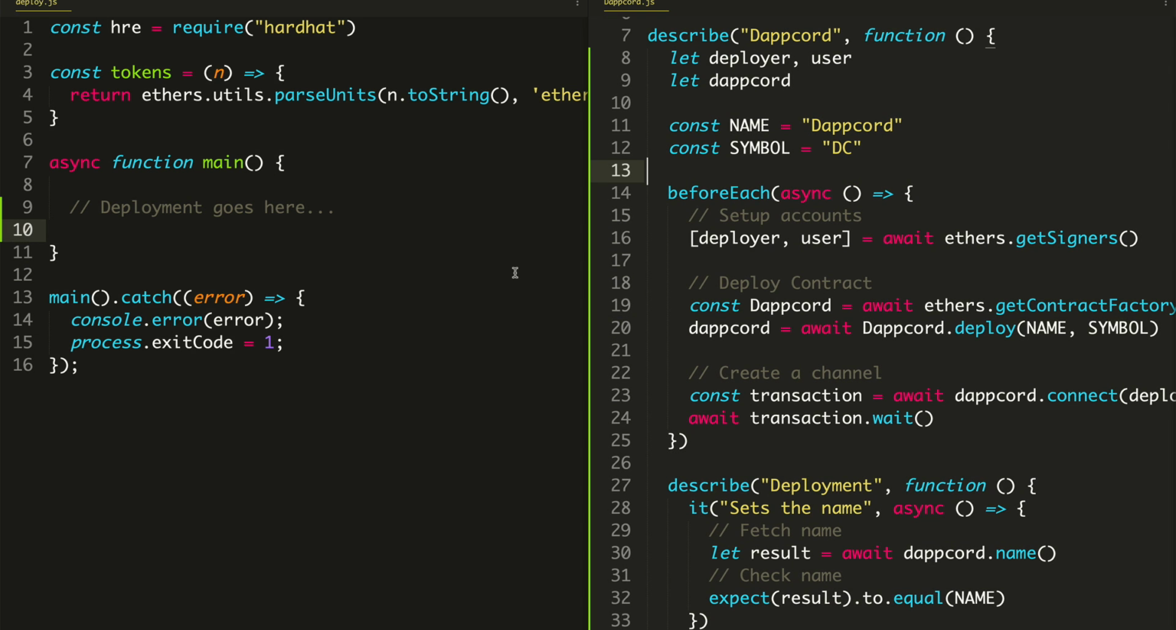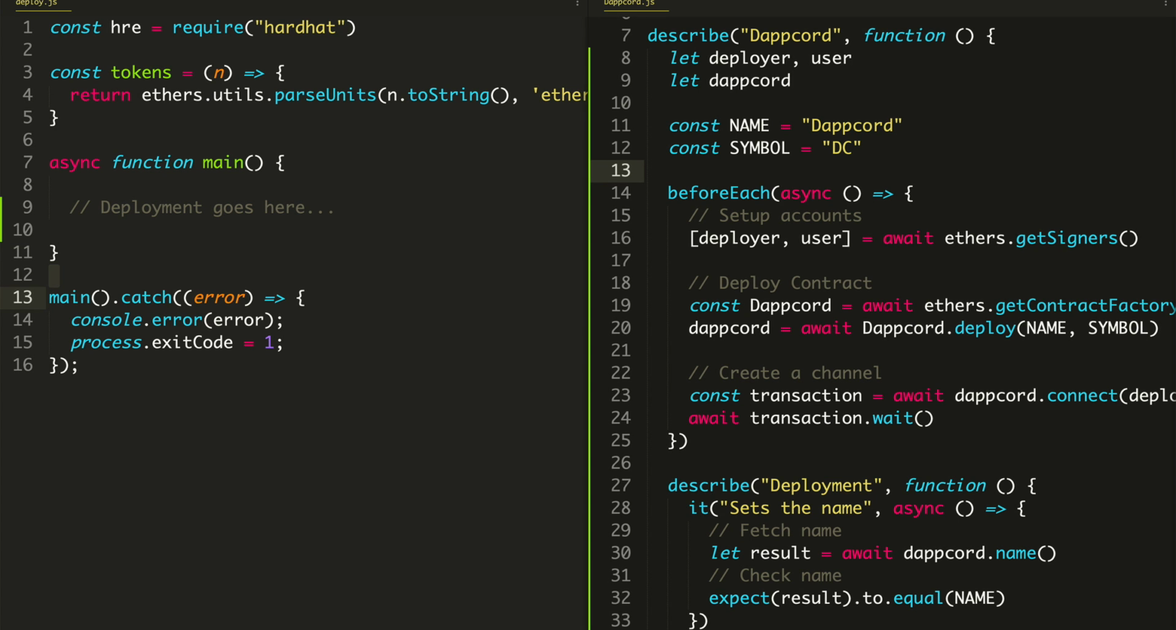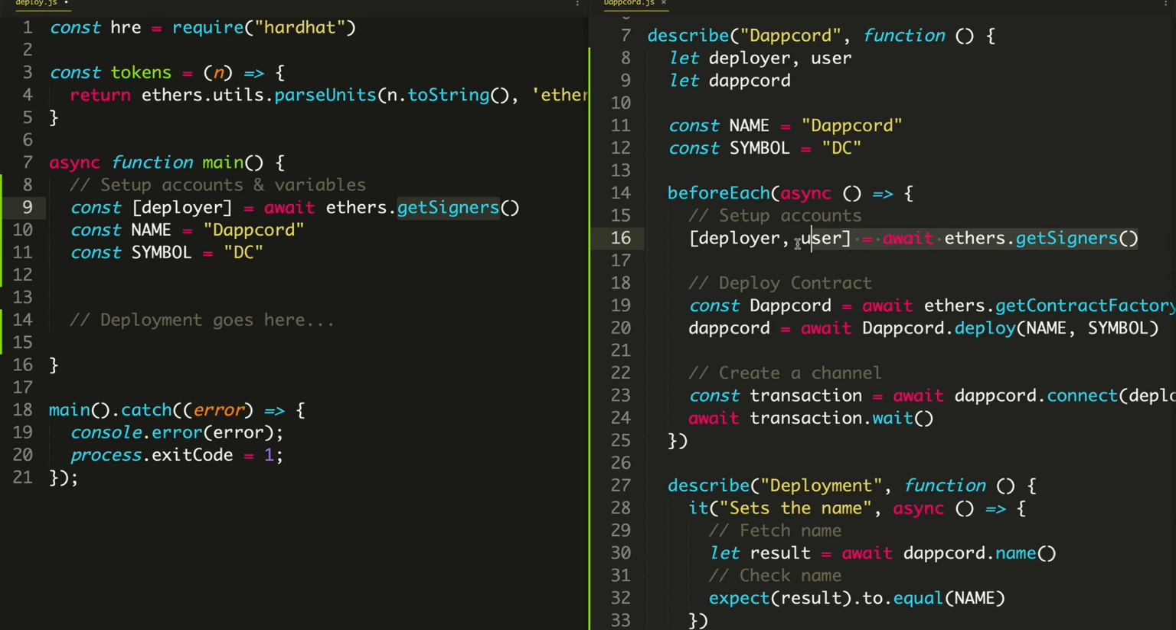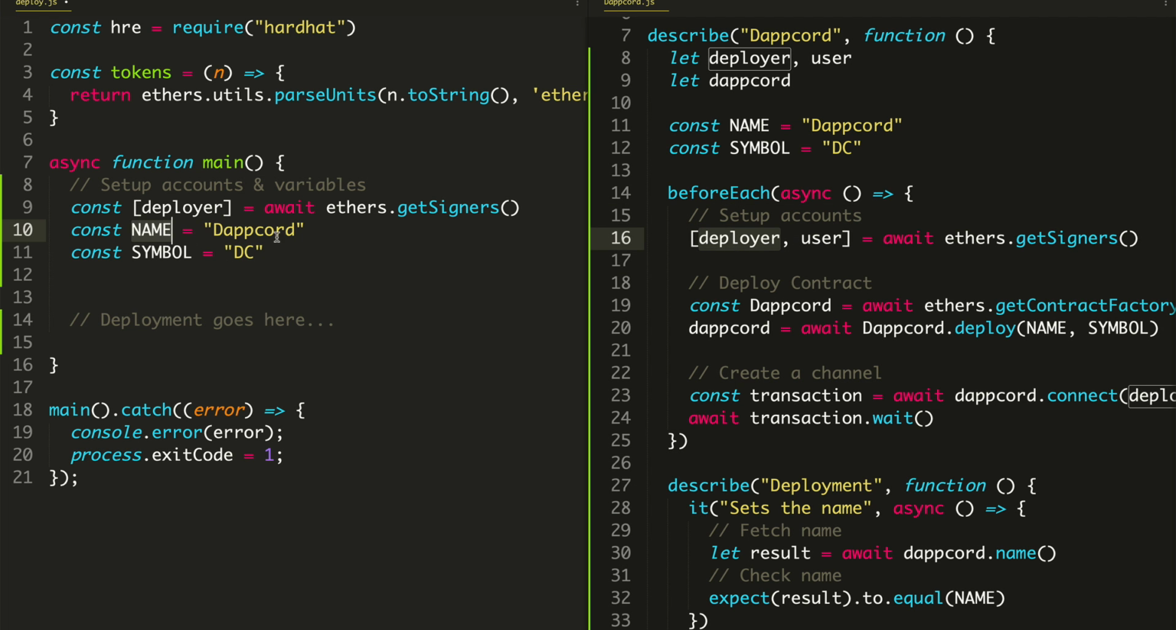You've seen a lot of this stuff before. So what we're going to do is set up signers. We're going to do the setup at the top. So set up accounts and variables. We're going to say deployer equals await ethers.getSigners. That's just like we did right here, but we're not going to worry about the user. We just want the deployer. We want the name, Dapp core, and the symbol DC. Just like we did right here. It's the same thing.